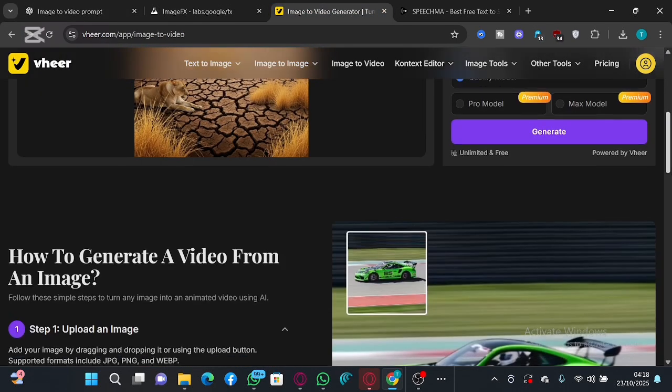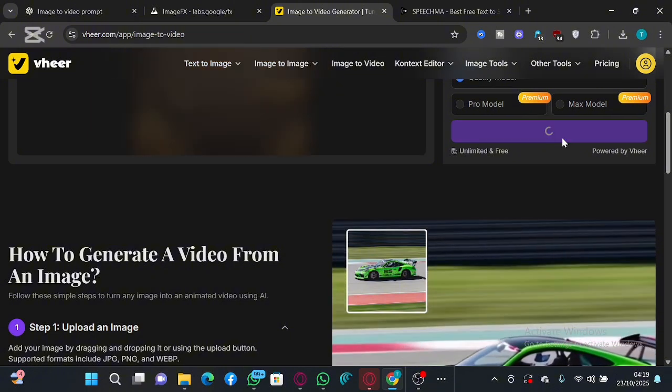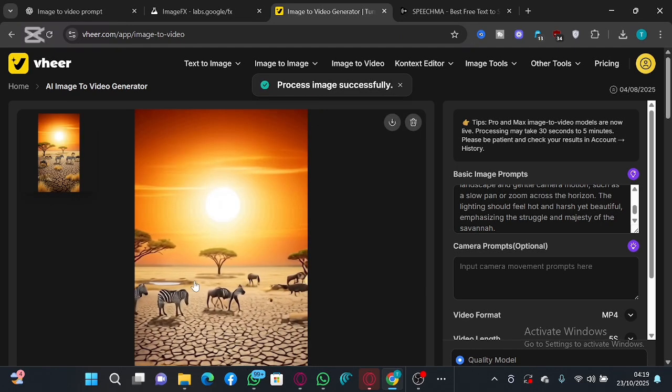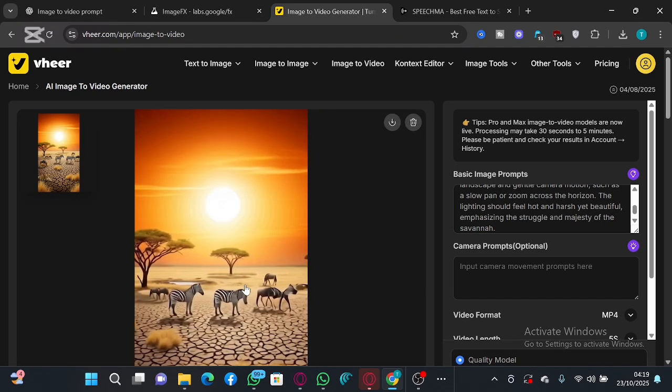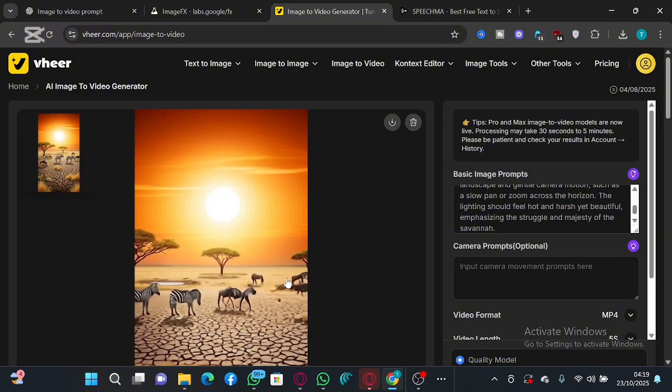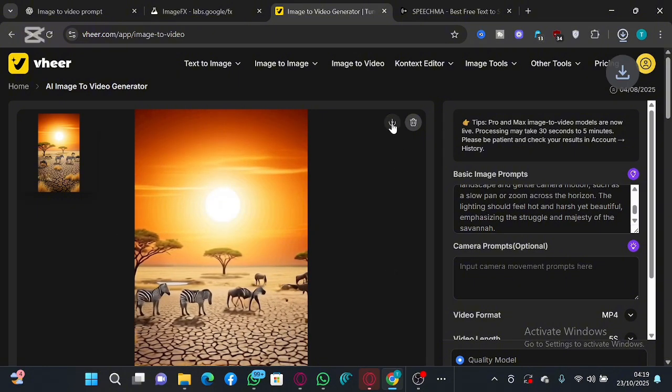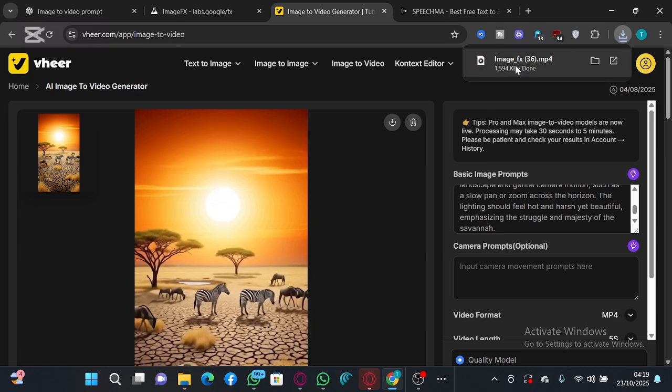Then I'm going to scroll down and click on generate, and you have to wait for this site to do its work. So now you can see it's currently processing. So let's just wait till it finishes its work. So now we can see this site has generated us our image to video, and you can see the video is now moving. Then what we need to do is to come over to this button and click on download. So this is the button for download. We've automatically downloaded this video.